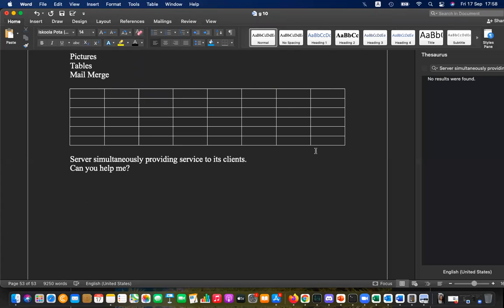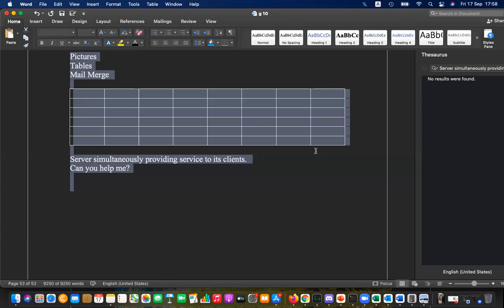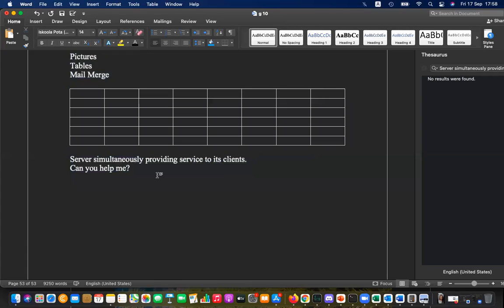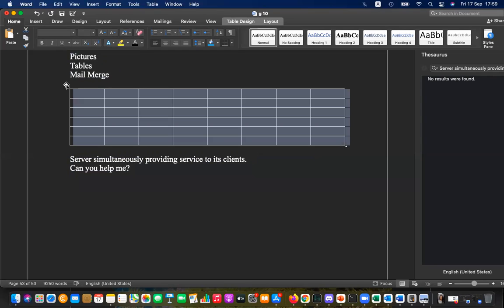Control A. Control A selects the whole document. If you press Control A, yes, everything will be selected, but the entire document. Not like that, we need to select just the table. You can go to the top left corner. When you go to the top left corner, there's a four headed arrow, an arrow pointing in all four directions. You can click on that.